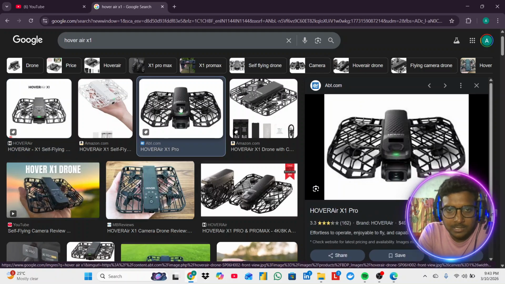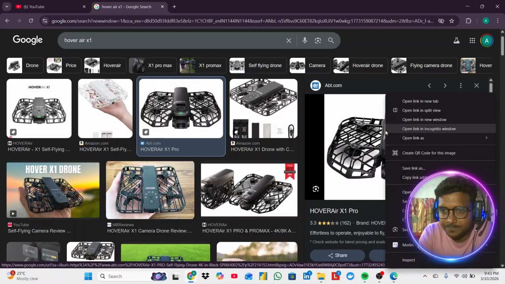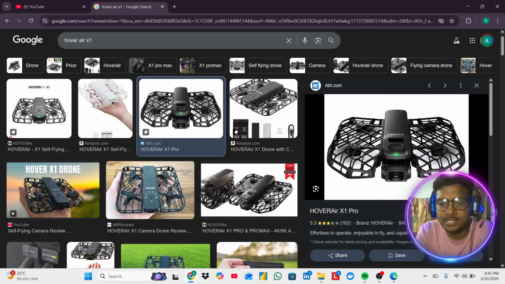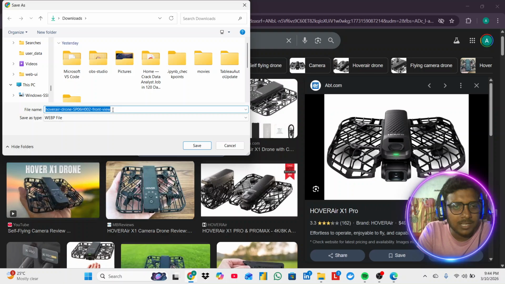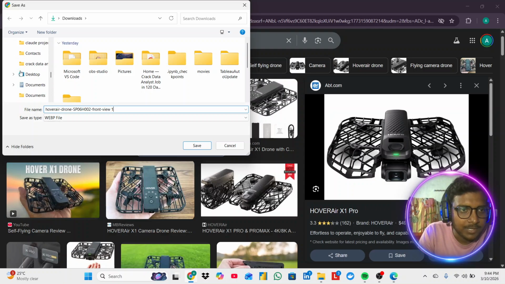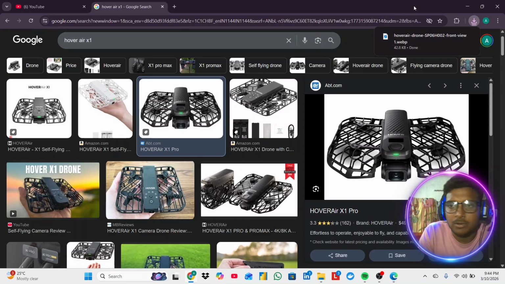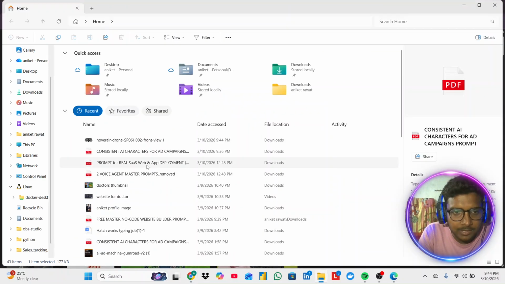Just download the product image. What is save images? A very easy process. I will download it to the Download folder, there is my data here. Save. Now, once again, open that prompt PDF.